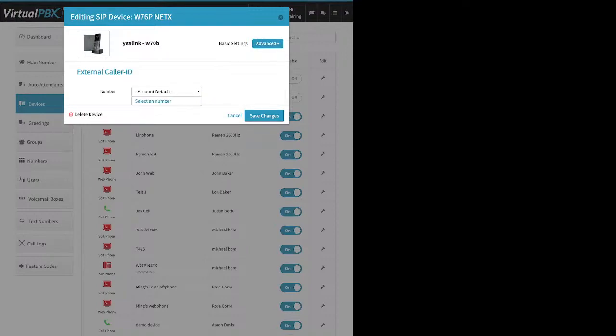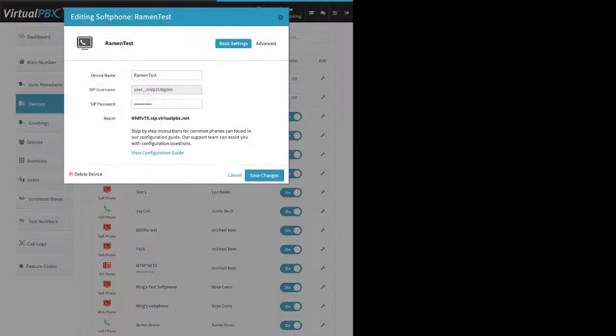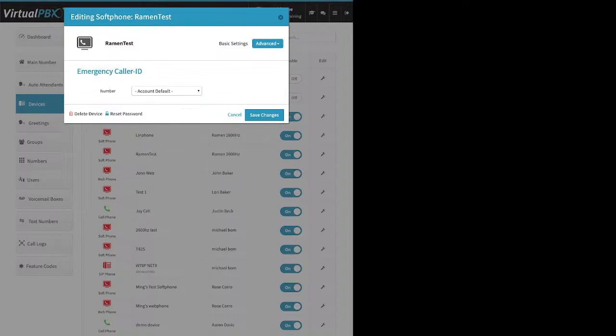External caller ID, you can set up a specific phone number for this device to use when it makes outbound calls. Emergency caller ID, again, this is where you can assign a specific phone number and address to a VoIP phone, so it has the correct address for E911 purposes only. Let's see, soft phones. This is a third-party soft phone. Typically, you could use Opus for any soft phone if it's software, but typically you want to see G711A or G711U. Opus is what you should see for the VirtualPBX soft phone. And again, you have the emergency caller ID information here.